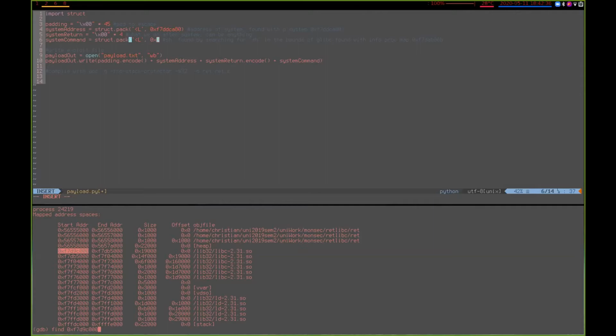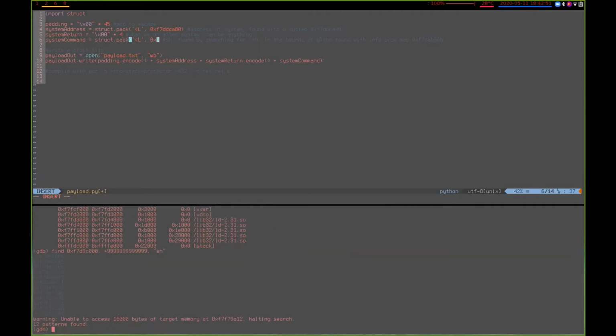So if we want to search all of libc, what we can do is use GDB's find command: the start address of libc, how many bytes we want to search. We just want to search a really, really big number of them. And then we want to look for the string that we're going to find. Let's just find sh. Oh, and we've got a huge big list of them. These are how many times the string sh has been referenced inside of libc.